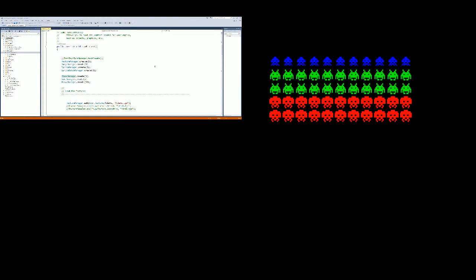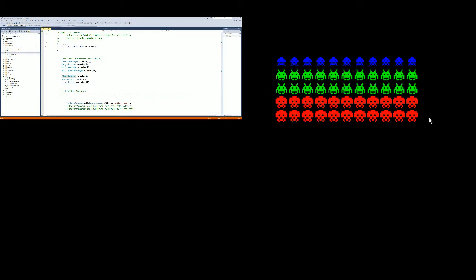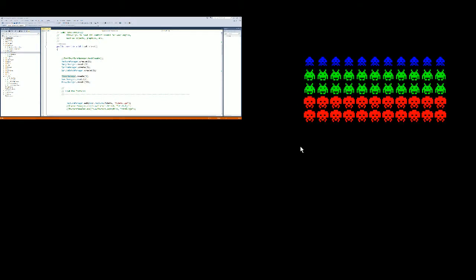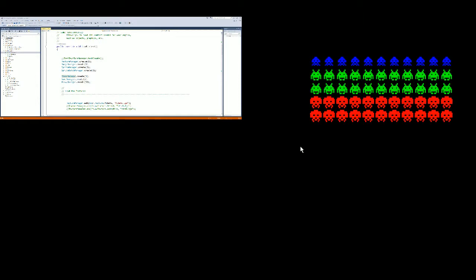This is Space Invaders, milestone number 1. I hit start, okay, so it shows up. There are three different types of aliens: the squid, the crab, and the octopus. In total, it's 5 rows times 11 columns.